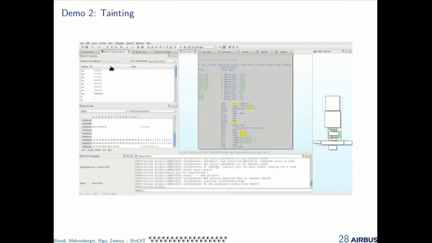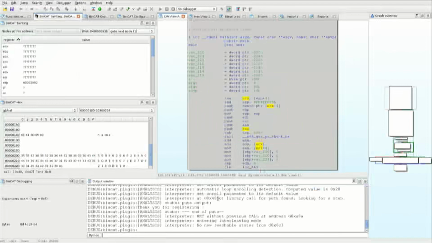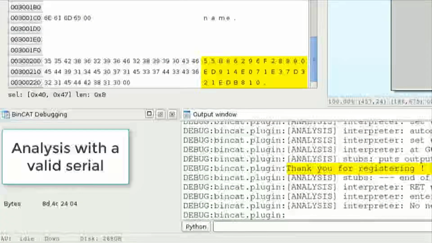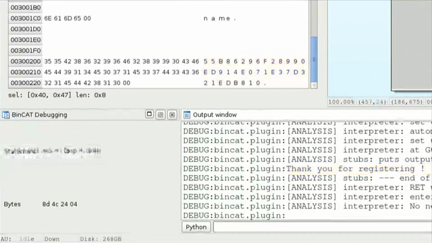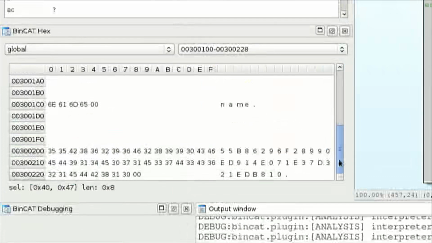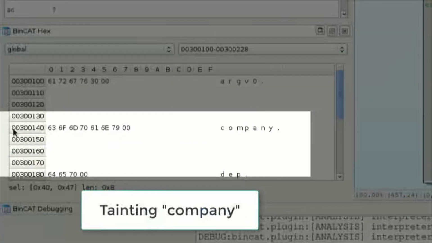So if we go to the second demonstration, we have the same binary, but to change a bit, we are going to use a valid serial because we are going to take another path. That's just for fun. Here, we want to see what happens when the program checks for the serial. We want to see what is done on the company string that we provide.